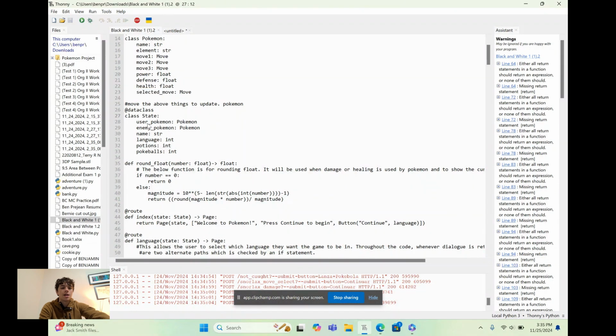Then in my state class, I have the user Pokemon. This is the Pokemon that the user picks; there's one of three you can pick. The enemy Pokemon is the one that is preset. It's Snorlax. The username, which you will put in at the start of the game. The language is an integer because it was going to be easier that way. It's 0 for English, 1 for Spanish.